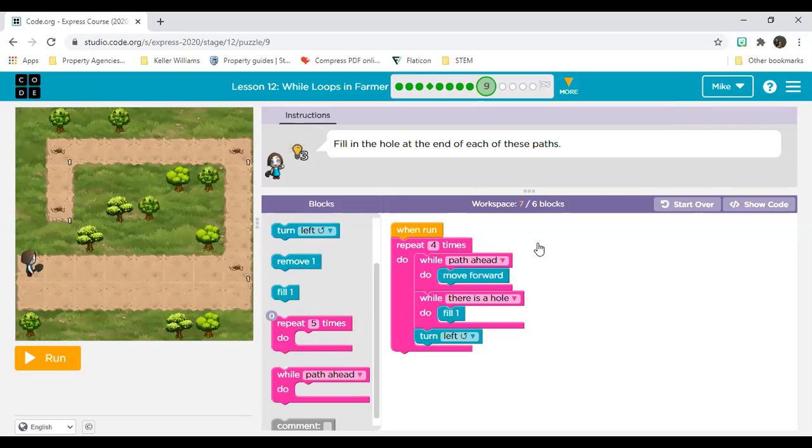How are we going to change our code to only use 6 blocks? Let's see, who can tell me? I see Kingsley got his hand up. Kingsley, do you have an idea for us? How are we going to change it?